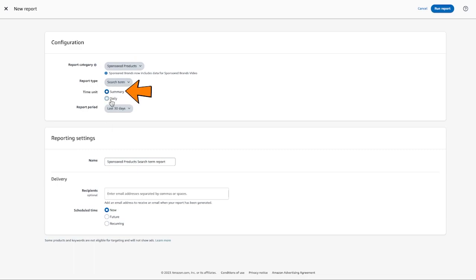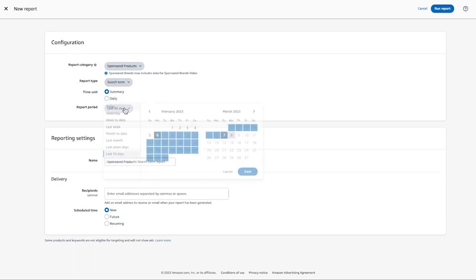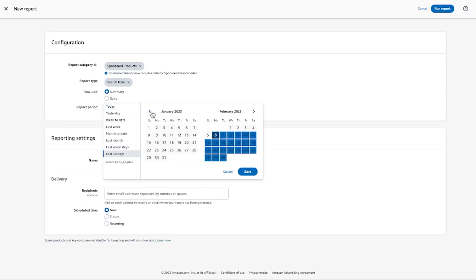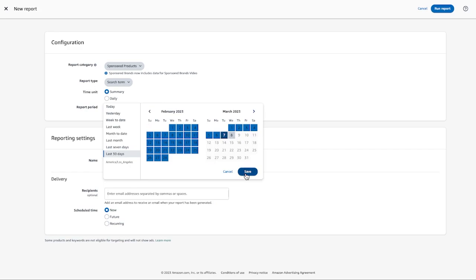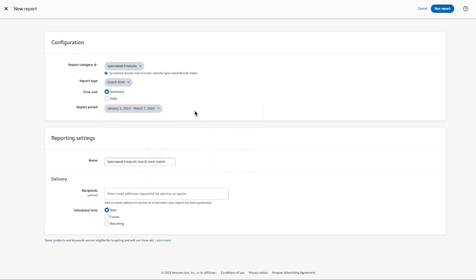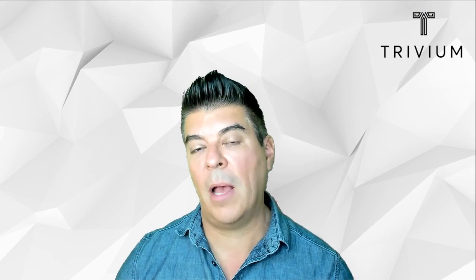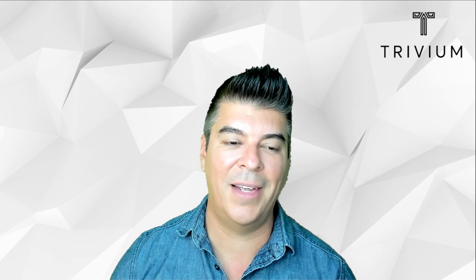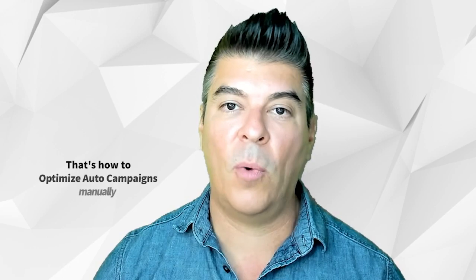Summary is what we're looking for. Daily would be too much data. And again, you just want to change this from last 30 days to what's visible here, which is just 65 days from today. You could either do this here and download everything and look at the past 65 days, or you can go into the account and figure out which campaigns you want to target specifically. Either way you look at it, this is the manual way of doing things.